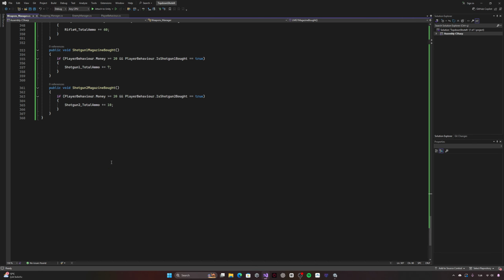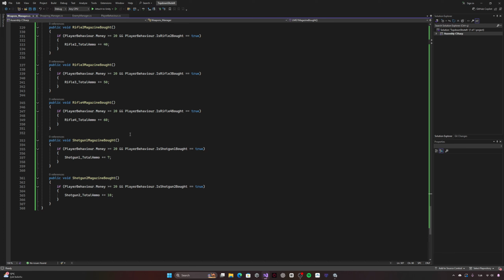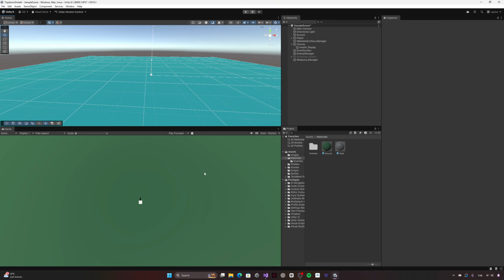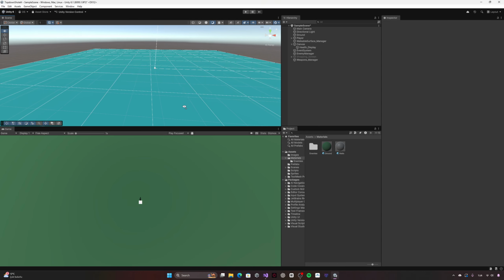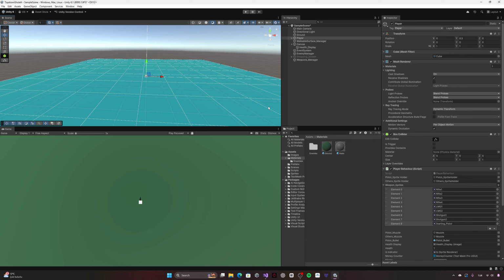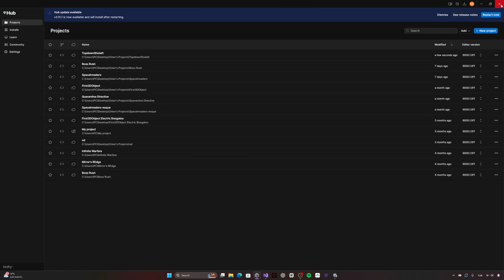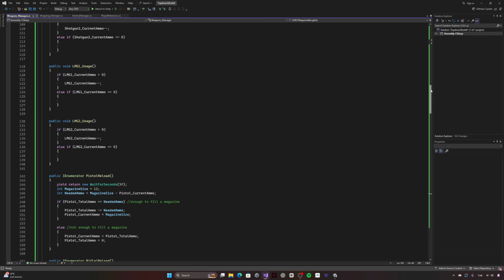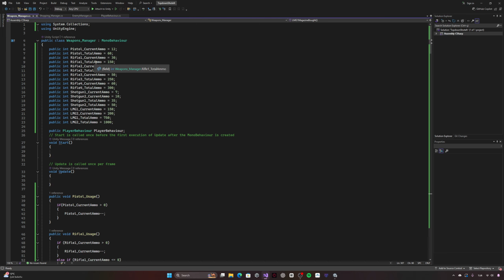Now all we need to do is make our player be able to see how much ammo they have and for which weapon. So for example, let's say that the player switches to rifle 1, then on screen they will see rifle 1's current ammo. I should say both rifle 1's current ammo and total ammo.